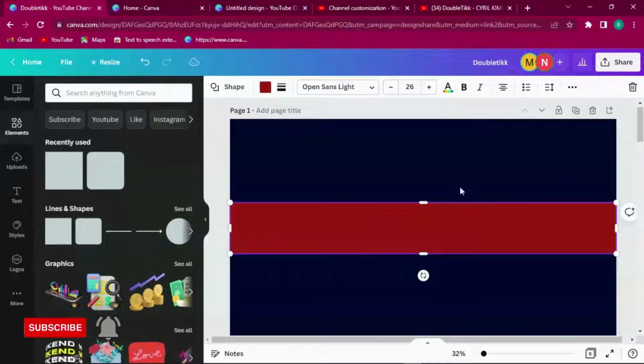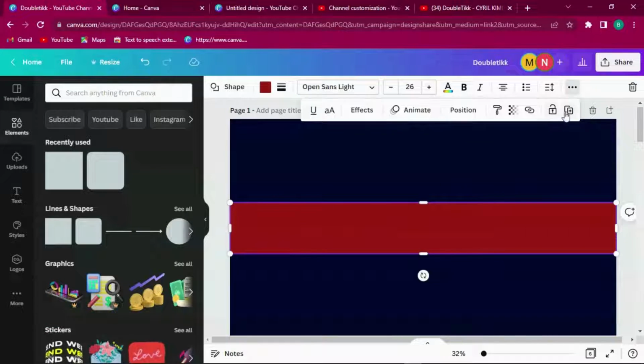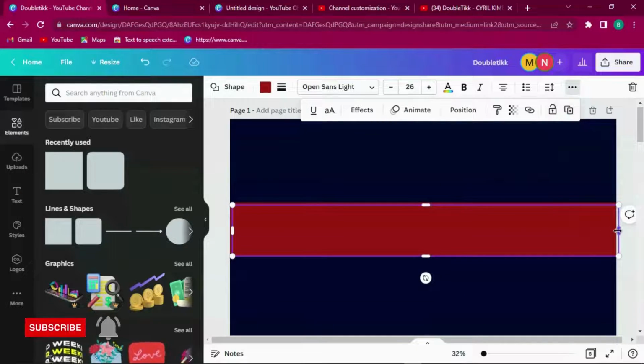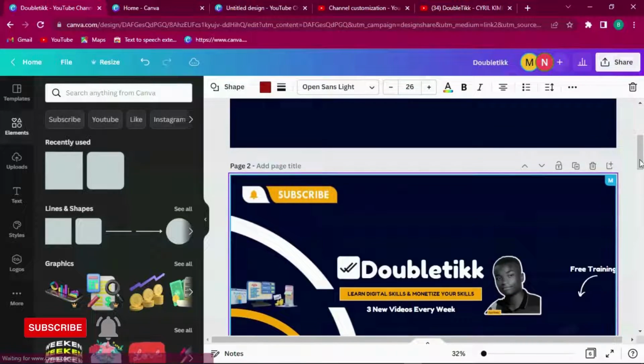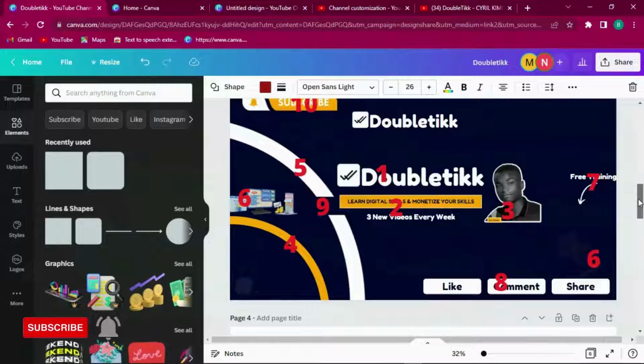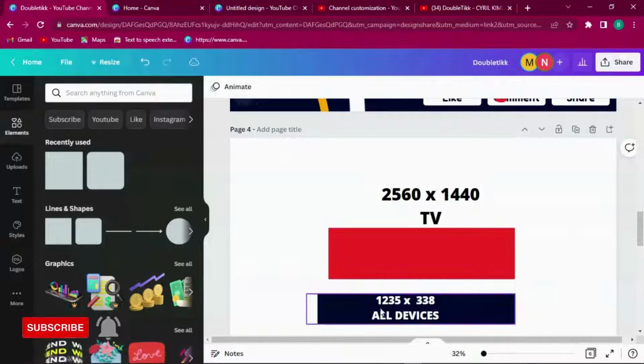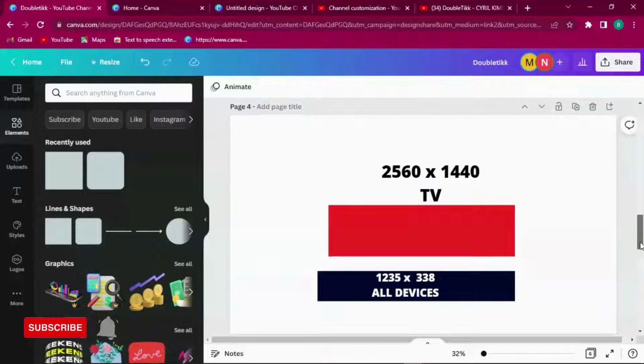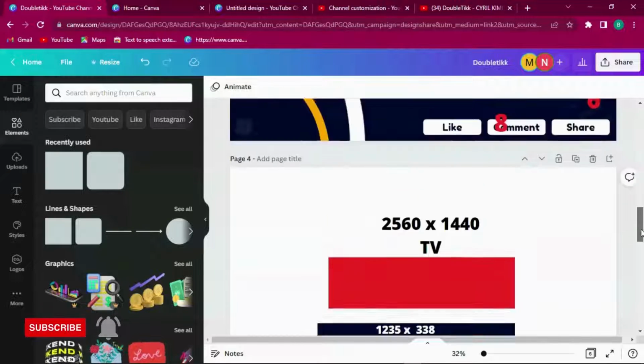The next one we need to add, which I'm just going to duplicate here, is for the mobile, and that's for the phone. For the mobile, I just need to come here and check. For our phones it is 1235 by 338. So the height is 338, but we need to reduce the width to 1235.